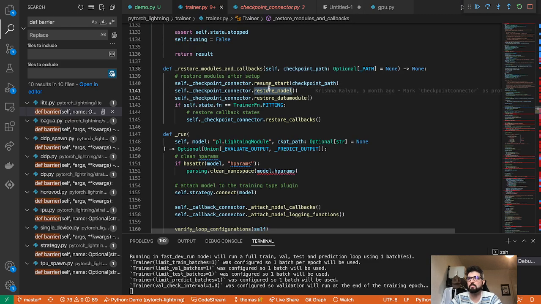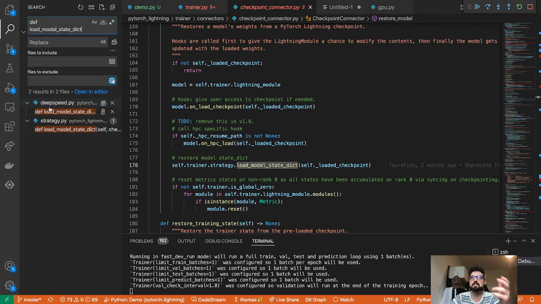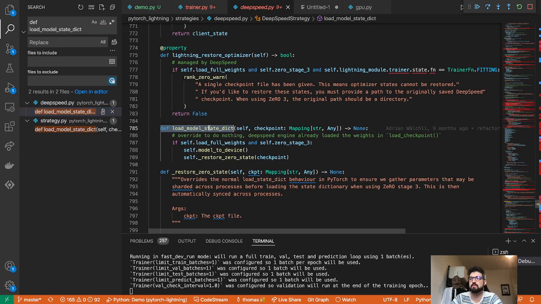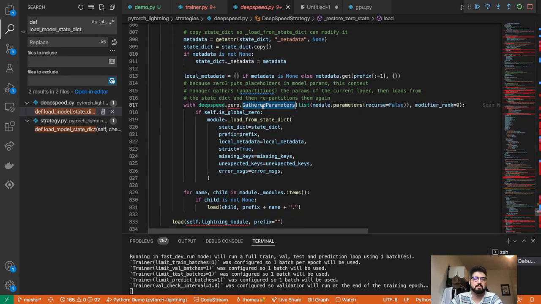So here when we do restore models, it's the strategy that handles the reloading, because DeepSpeed, for example, has its own mechanism to reload the checkpoints, right? It will actually restore it, but that's relying on its own internal mechanism.